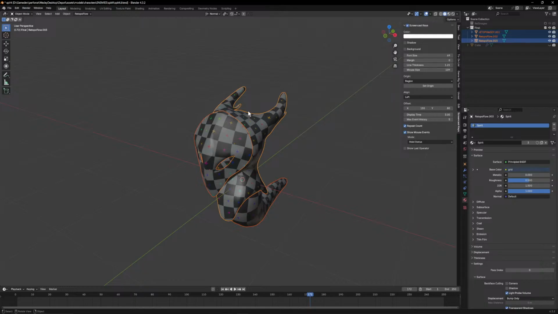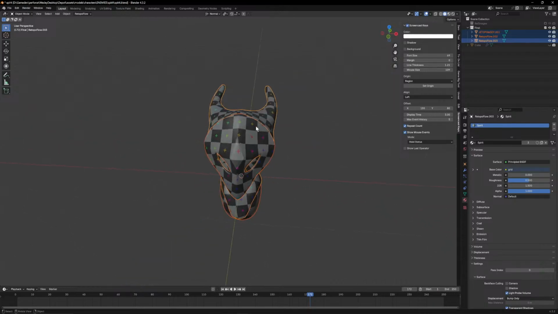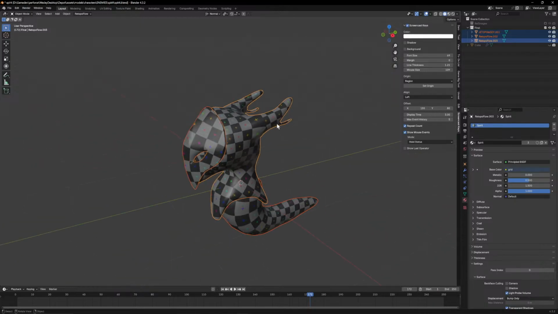Because if you have an insane PC, you might as well be able to use that, right? And make everything look very crisp and have very high-res textures and that kind of stuff.